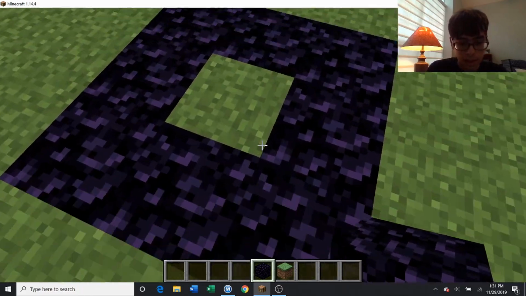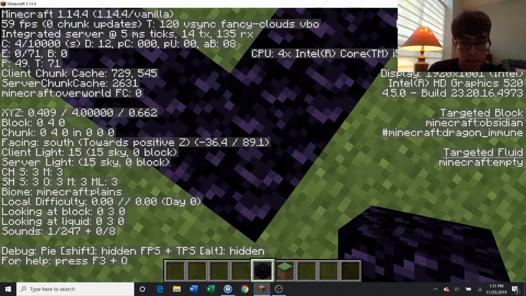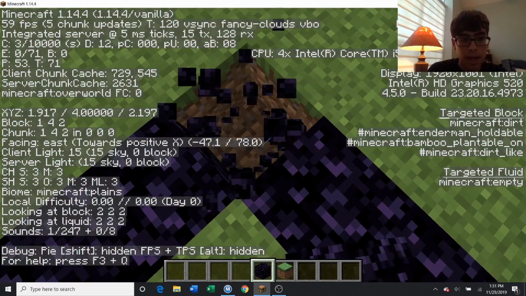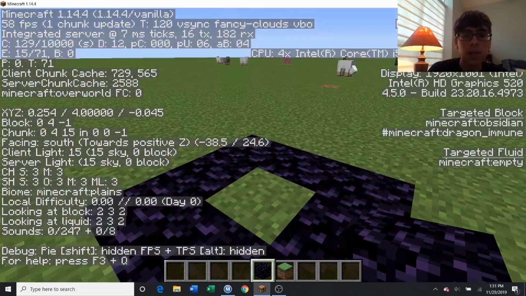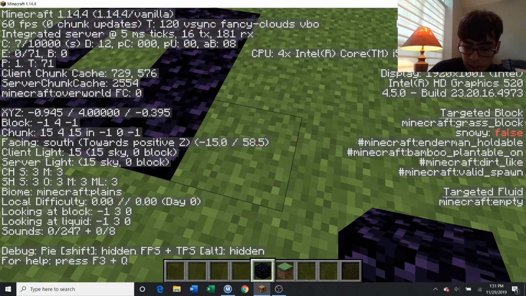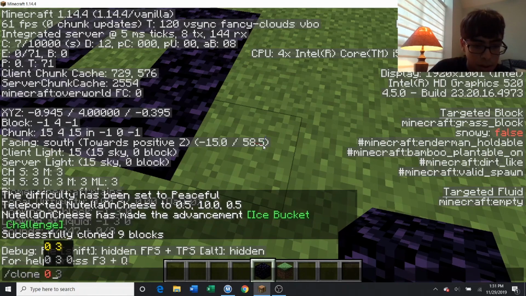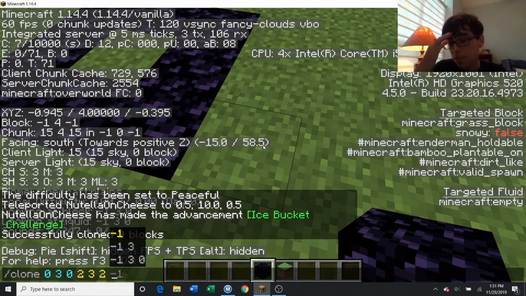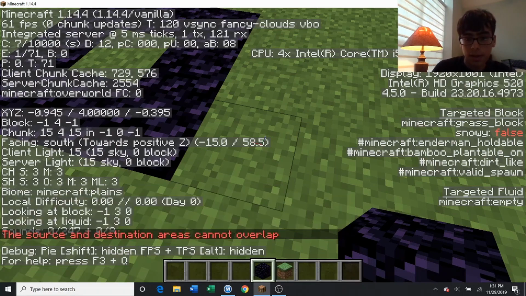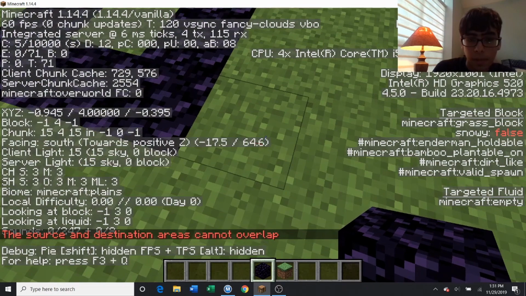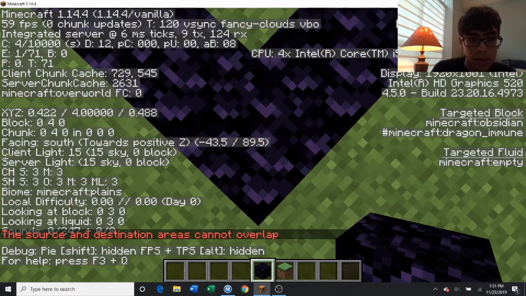We're going to start at 0, 3, 0, this block right here, and 2, 3, 2. We want to clone all of this to right here. So /clone 0, 3, 0, 2, 3, 2, and then the block that I'm looking at right now. If you want to do that, you just hit tab, tab, tab. That's how it gives you the coordinates of the block that you're looking at. So if I do that and hit enter, apparently they overlap.